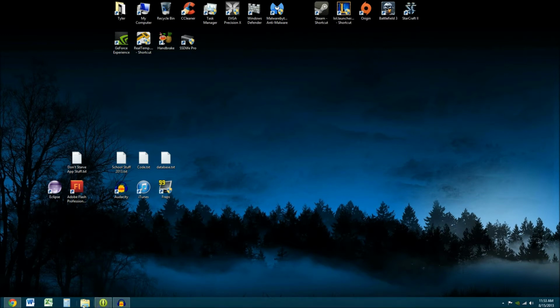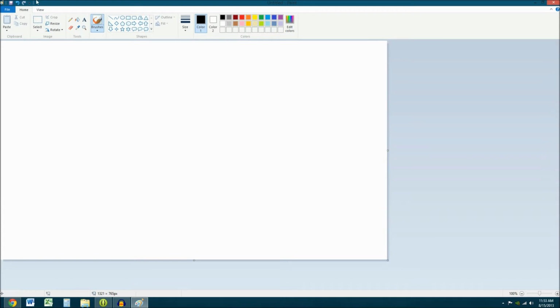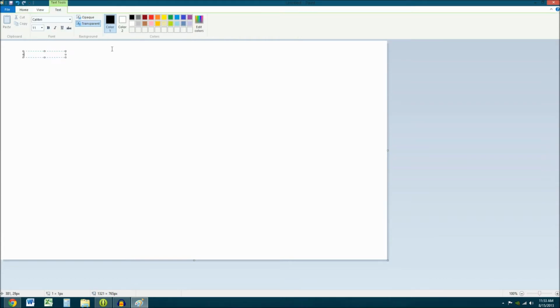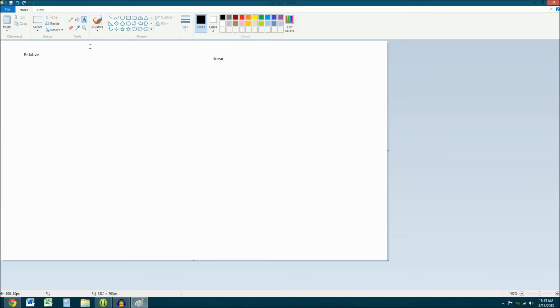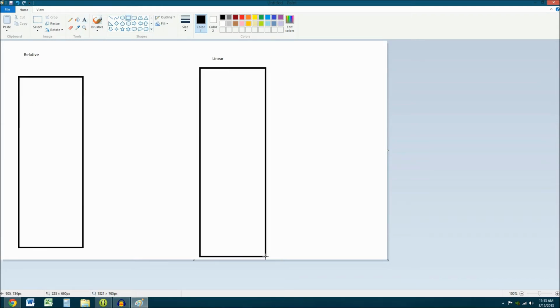So, let me open up Paint. There we go. Alright, so what I'm going to do is draw an actual diagram of what these are like. So, this one is going to be linear. Okay, so let's start with the relative layout. Say you have a screen. It's like that. That's your screen. And that's your screen. So these are your two screens for your layouts.